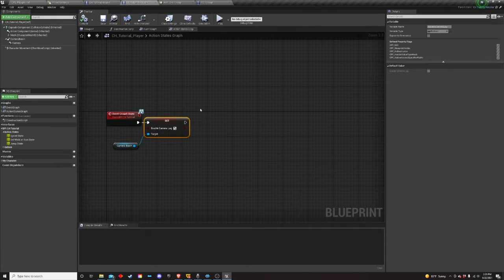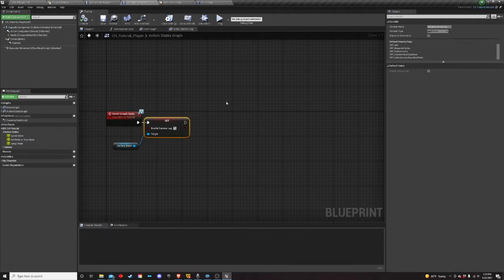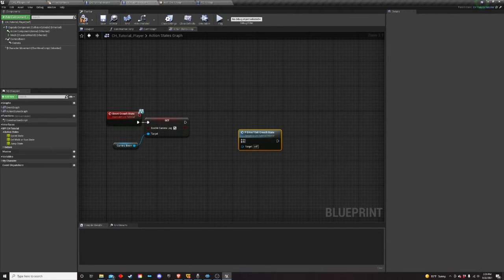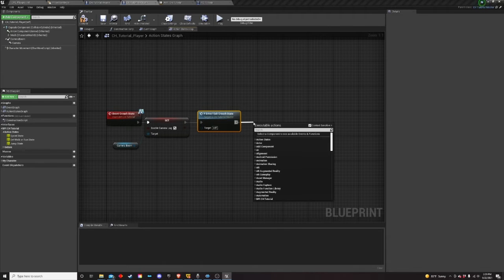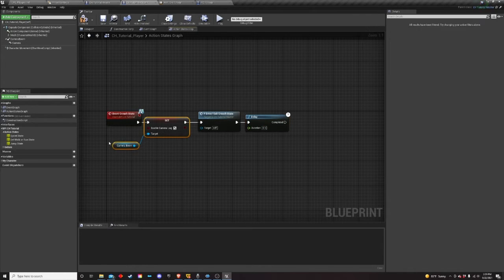All right, so we got this, right? Okay, yes, there we go. F underscore enter exit crouching state. I mean, you could also make this as an event too. Put in a delay, say 0.5. Let's copy this over, untick the lag as false.